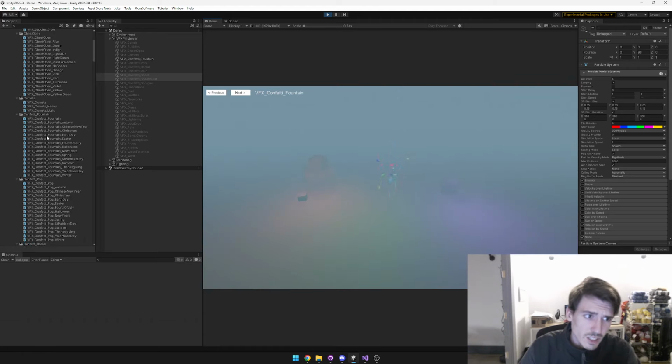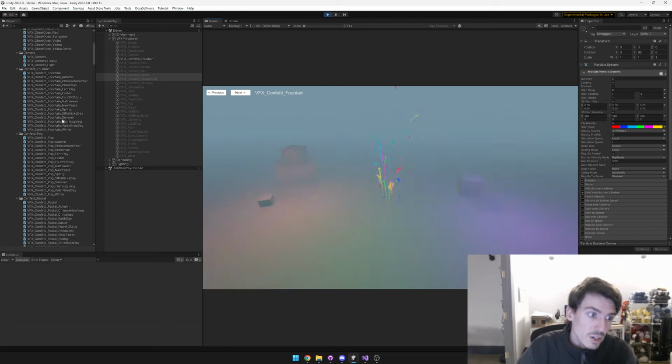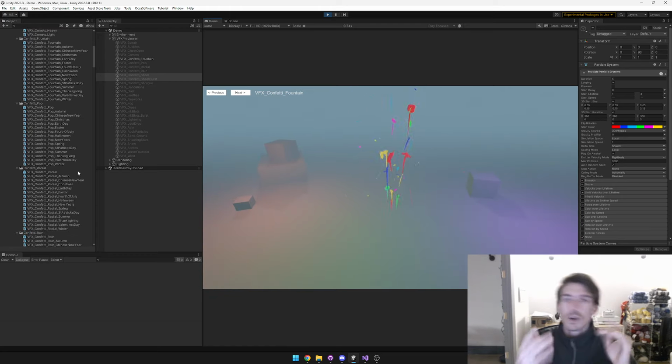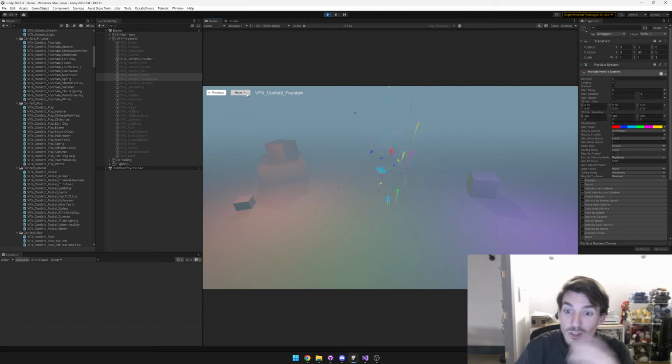And they have this cool confetti fountain. This is the same confetti from the confetti pack, but it has a ton of different variants for all different times of celebrations, like autumn, Chinese New Year, Christmas, Earth Day, Easter, 4th of July, Halloween, New Year, spring, St. Patrick's Day, summer, Thanksgiving, Valentine's Day, and winter. So there's this huge variety.